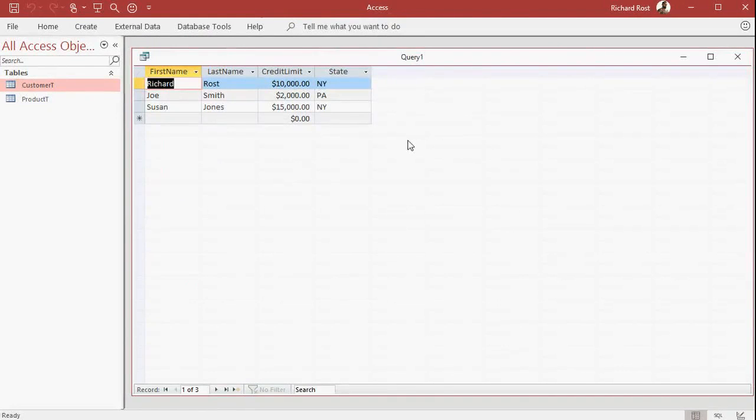It's called Query 1 right now. We'll save it with a name in just a minute. All right, first name, last name, credit limit, state. I haven't put any criteria on yet, so it's just showing me all the records. Okay, let's go back to Design View.